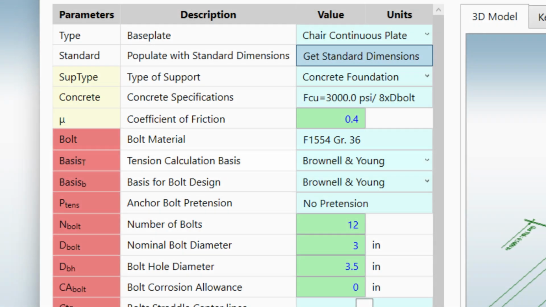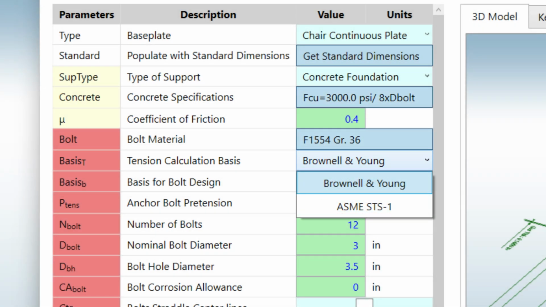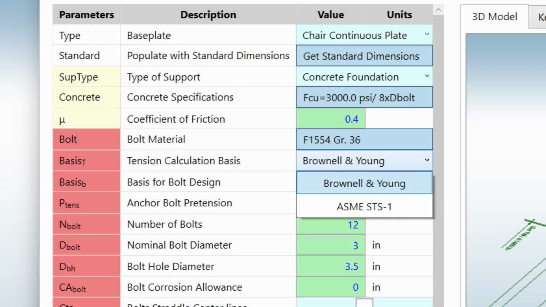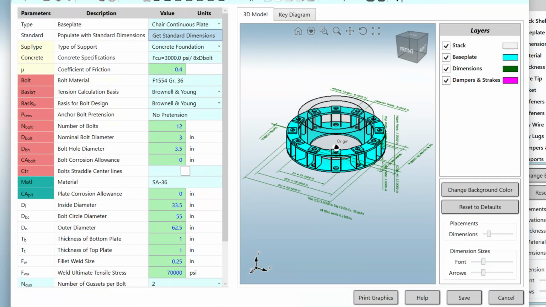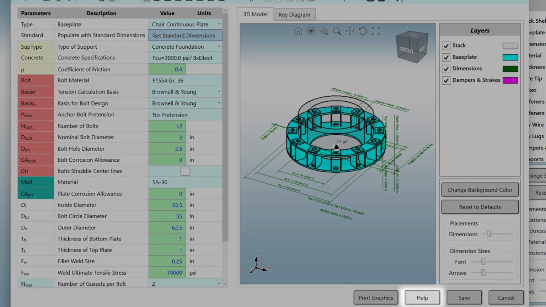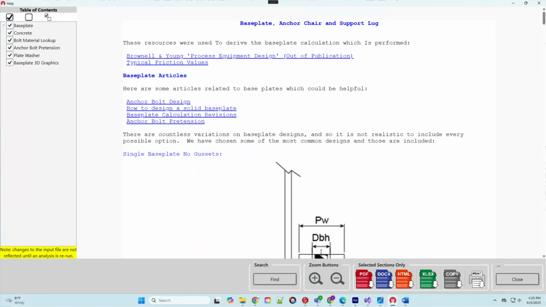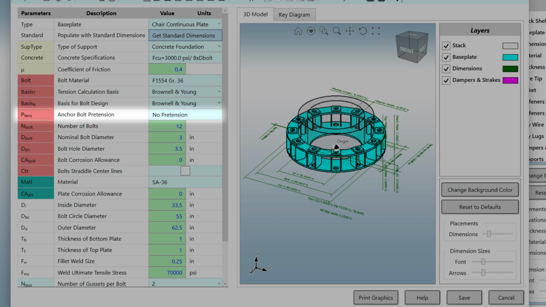The bolt tension can be calculated a couple of ways. The most thorough method is to use the Brownell and Young method. There is a more simplistic basis by using ASME STS. Refer to the help for more detail on this matter. There are several options to choose from for the bolt design basis, and these are documented more thoroughly in the help. If the bolt is to be pre-tensioned, then you can specify those details in the pre-tension entry.